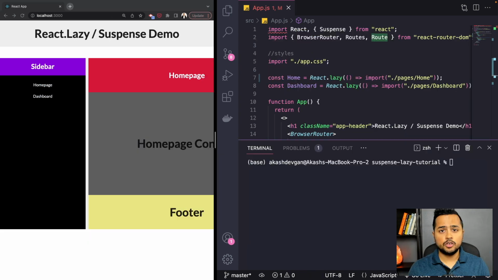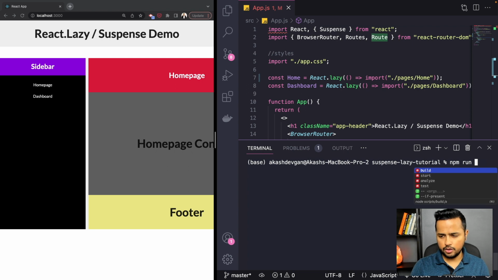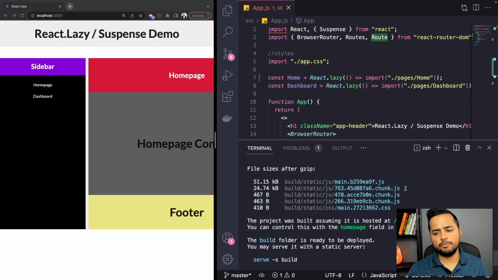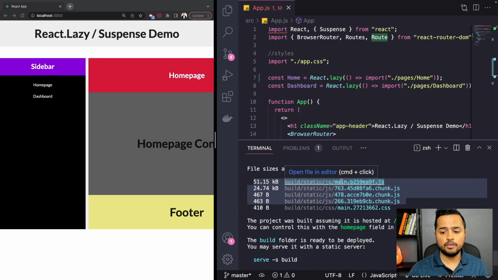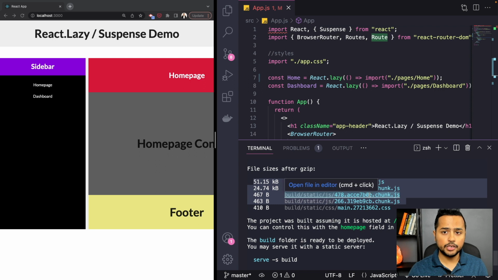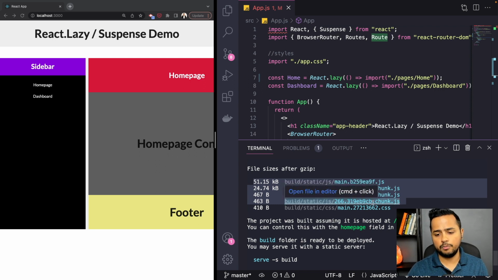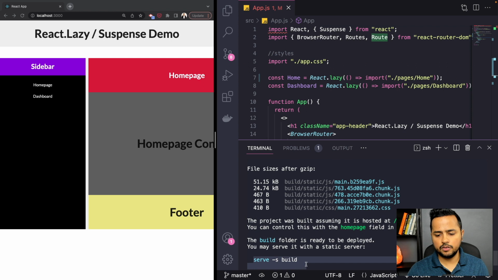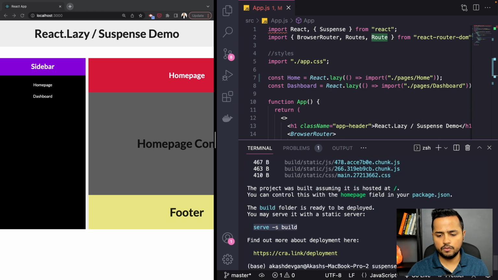Okay, awesome. So now after importing the components using React.lazy, I will go ahead and build the project again using npm run build. And you will see now we have a bunch of JavaScript files. I don't want to go into the details of each file, but I'll give you a simplified version of it. The main file will hold all your React code. One file is for Lodash, one file is for your home page, and one file is for your dashboard component. So now let me go ahead and serve this using the serve command.